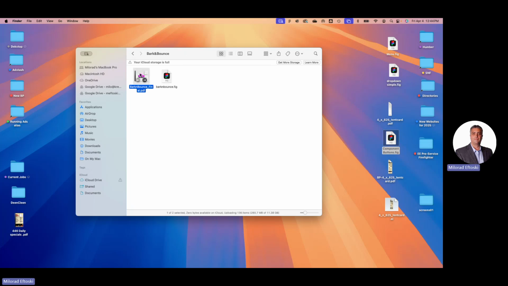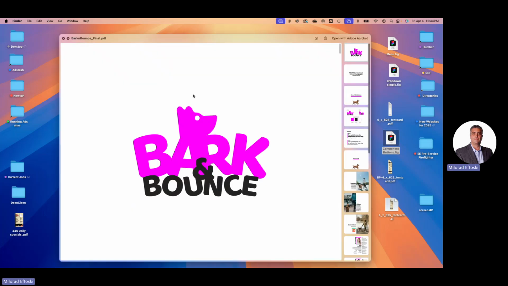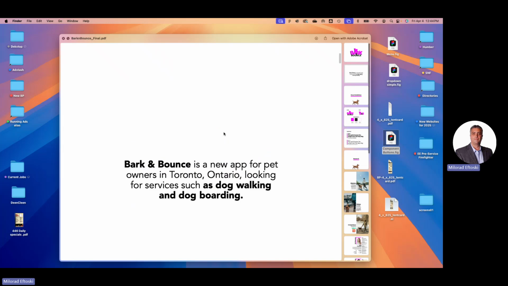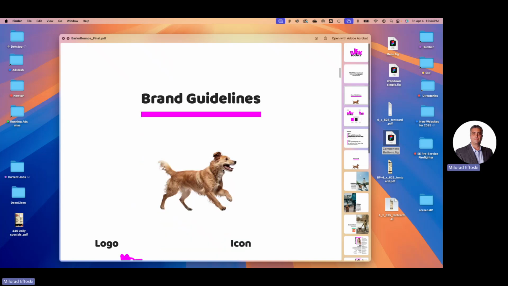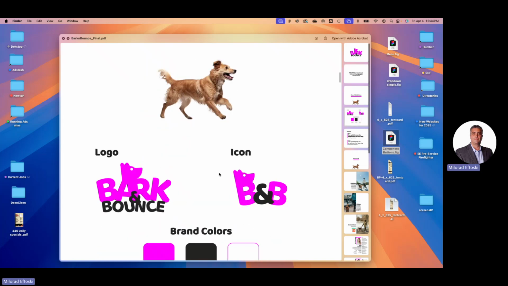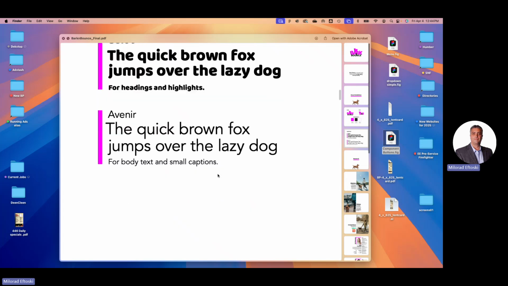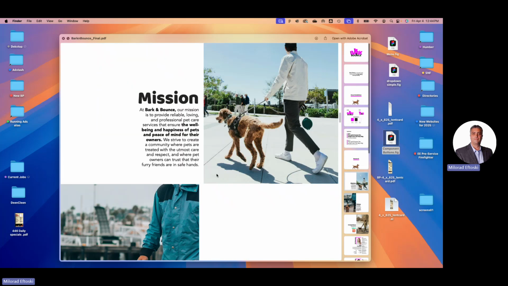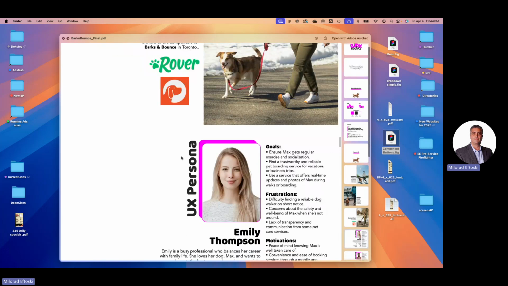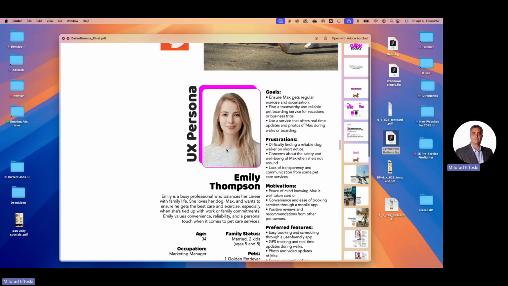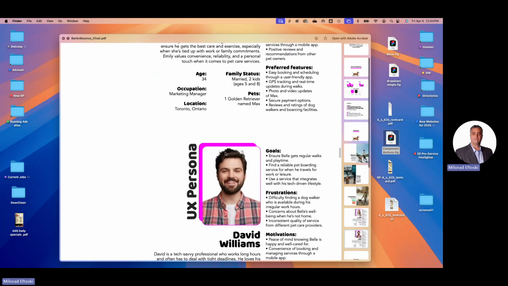There's a pet one. This is called Bark and Bounce. It's like a pet project for pet owners in Toronto looking for services such as dog walking and dog boarding. So it's a dog walking app, right? So there's the brand guidelines, the logo, the icons, the colors, the typefaces, the research, the mission statements. Okay, competitors, Rover, right? And the other ones, UX persona. Always good to have a UX persona in there.